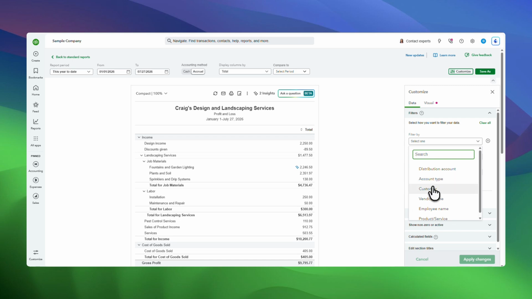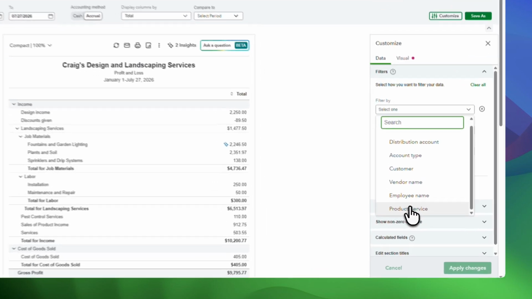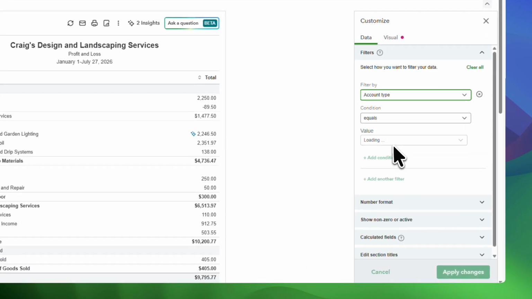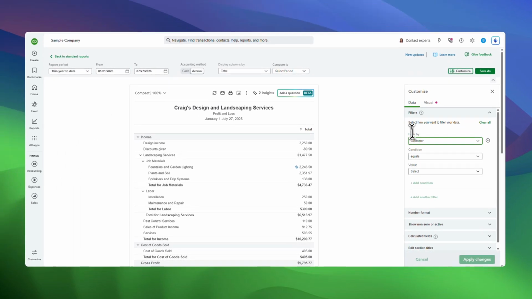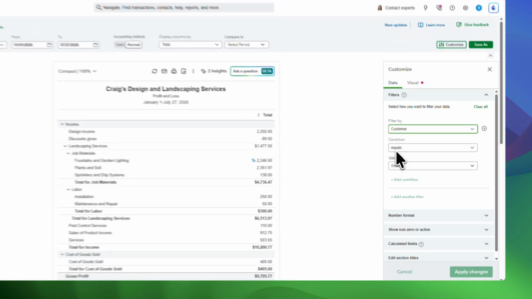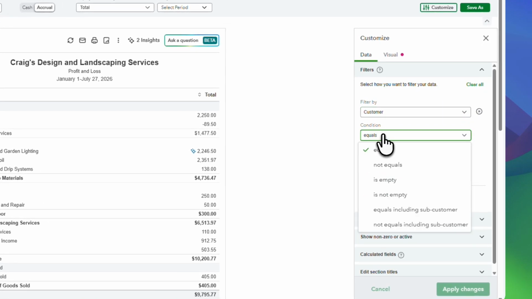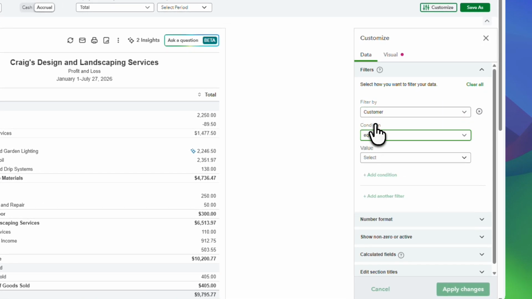From the filter options, select whether you want to filter by customer, vendor, or product. Choose the option that matches the type of information you want to isolate in the report. For example, if you only want to see activity related to one customer, one vendor, or a particular product, this is where you do that.